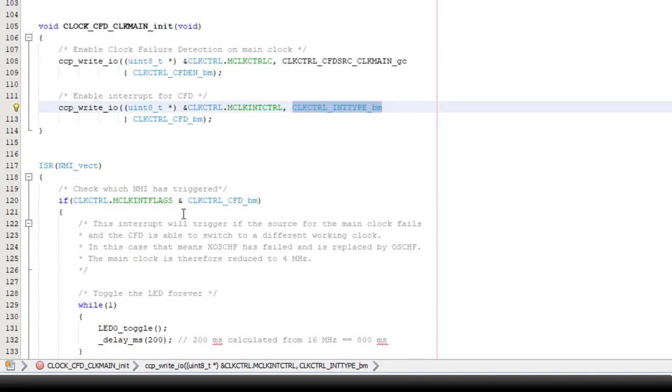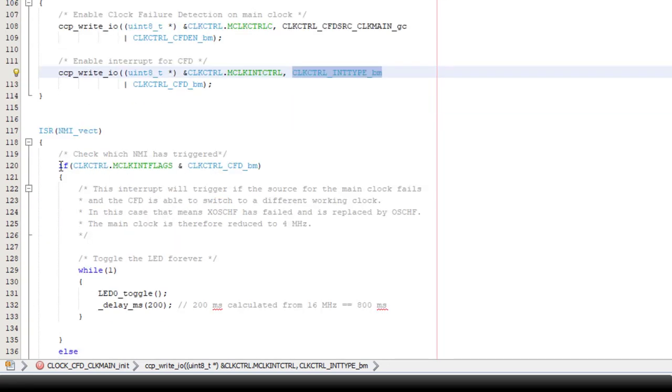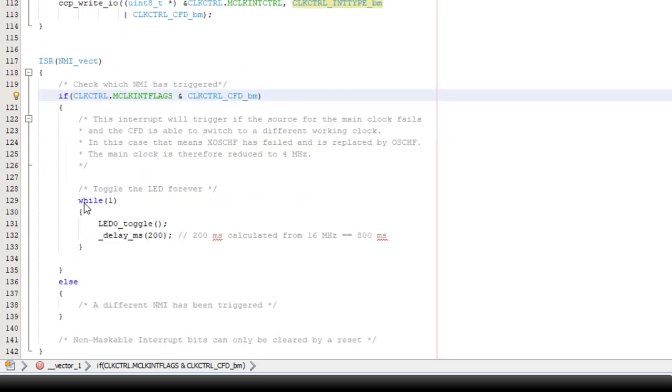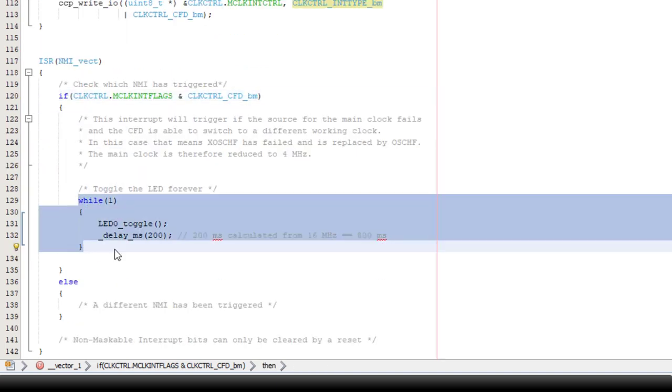If you look at the non-maskable interrupt vector handler, we will see that we first have to check what kind of interrupt caused the non-maskable interrupt, because there are several sources that can create non-maskable interrupts, but there's only one interrupt vector. We have to check what is the source of the interrupt. So that's why we check to see if we had a clock failure detection interrupt. And in the interrupt, we will simply blink the LED on the Curiosity Nano. Another important factor of a non-maskable interrupt is that the only way to leave it is with a reset. So you issue a software reset to restart the system.